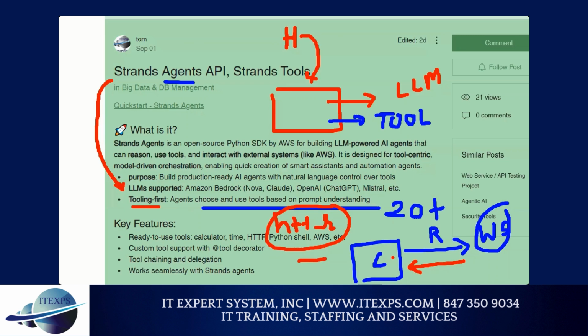If you want to read files, there's a file tool. If you want to send a message, there's a messaging tool. If you want email, there's an emailing tool. There are 20 plus tools available. But we are not ending there.